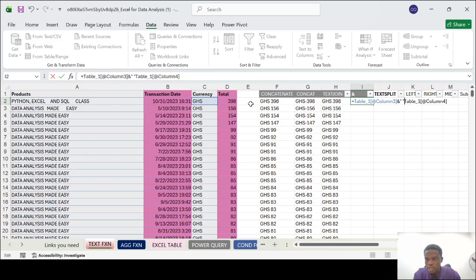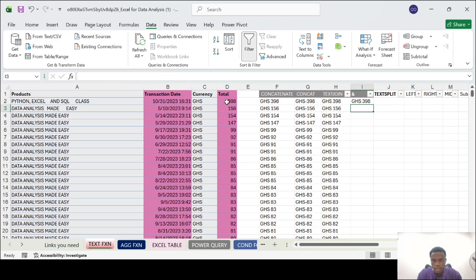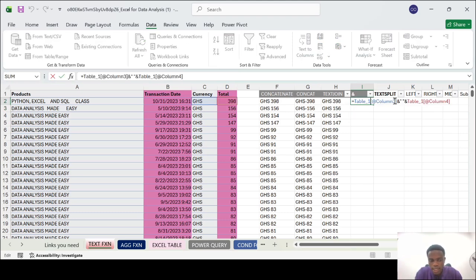Use ampersand. Okay, let's do this all the way again. For ampersand, type equals to the first cell that you want to join. Use the ampersand, then use your delimiter, then use your ampersand, then the next cell that you want to join, enter. Yes. So for this, you don't have to use comma. You have to select the first cell.